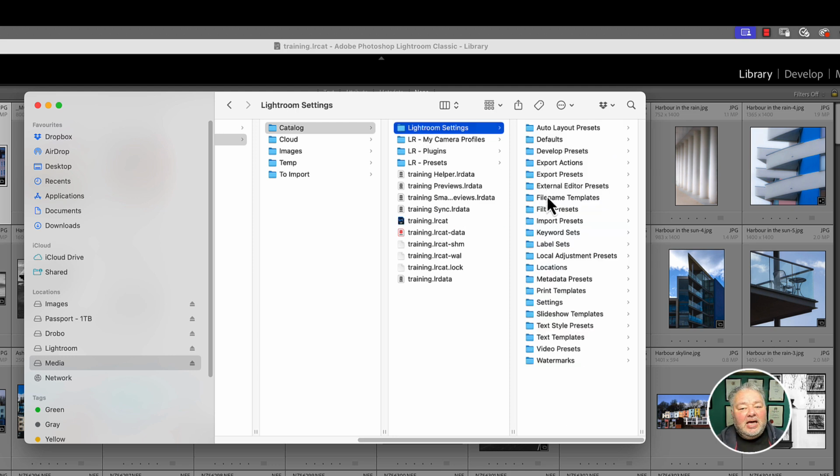And then in there you put all your develop presets, and you can see it in the whole list: my keyword sets, my label lists, everything that is personal to me in this catalog. So watermarks, video presets, text presets, everything that's in here, metadata presets, keywords, import presets, all this information is stored next to the catalog.